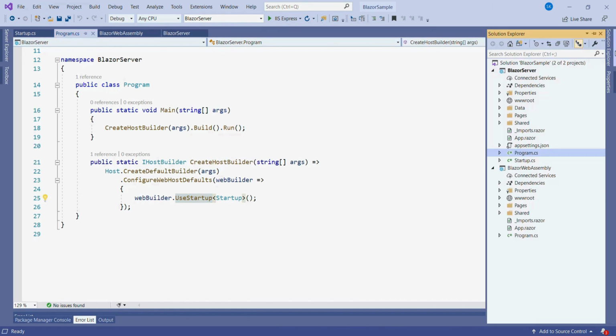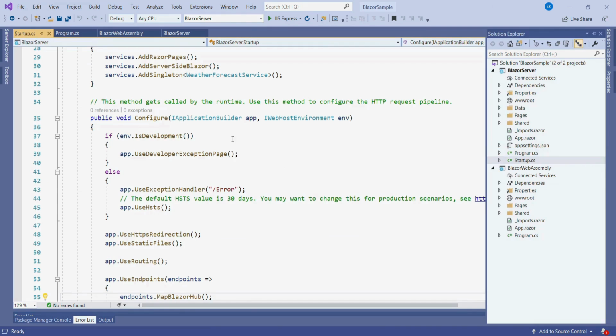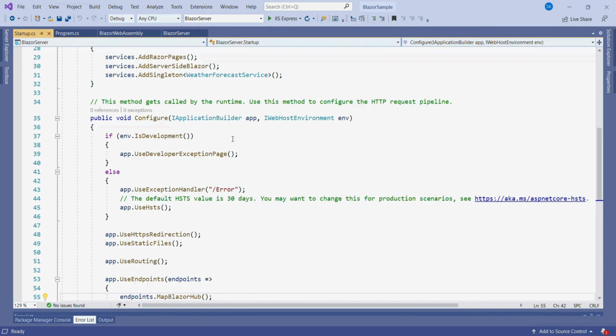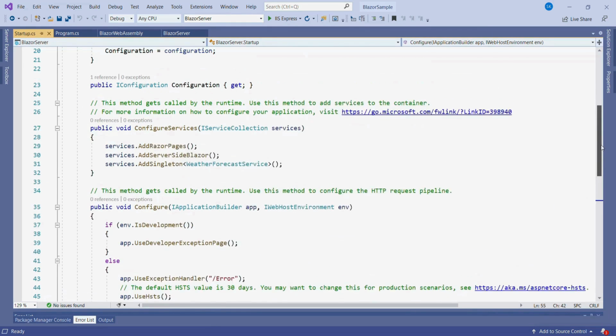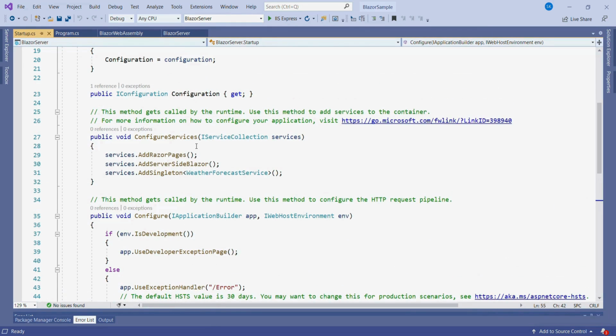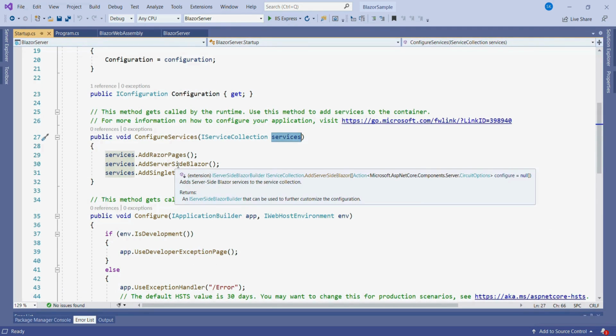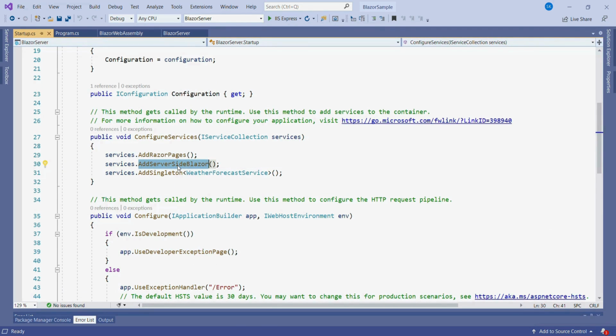So going to the startup class, startup.cs class, it will contain two methods, configure and configure services. Configure services basically configures all the required services to run the application. So we can add our own service here, like weather forecast service is added, so we can add our own service in this container. And add server side blazor basically adds all the server side blazor services required to run the application.